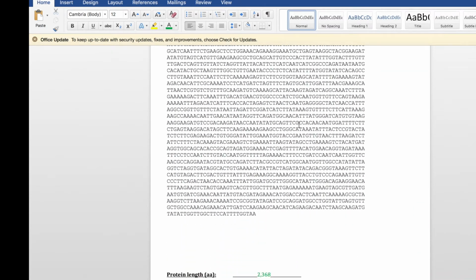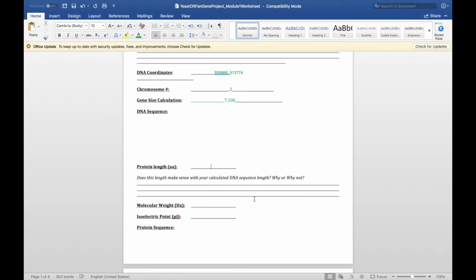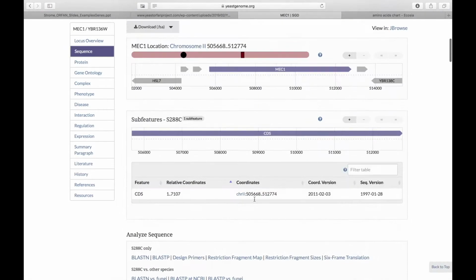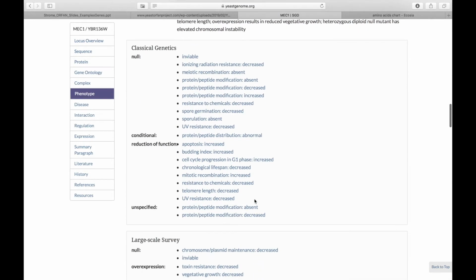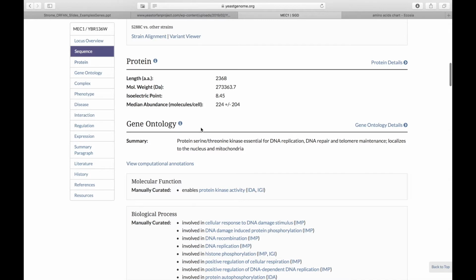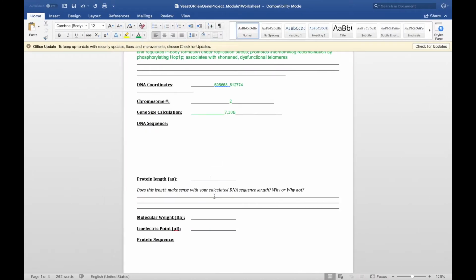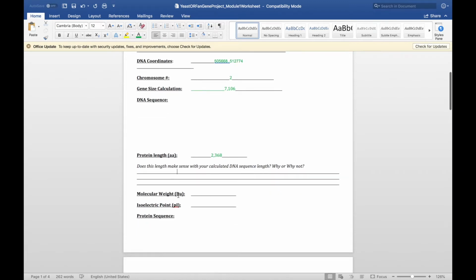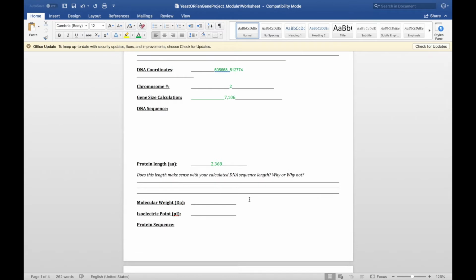So now we're going to go under the protein section, and we're going to find the protein length in amino acids, which is 2,368. And then the question below that is asking, does the length make sense with your calculated DNA sequence length? In terms of that, you want to think of how long your sequence is in terms of amino acids and how long it is in terms of base pairs. You know, 3 base pairs make up 1 codon for 1 amino acid, and take that information from there.